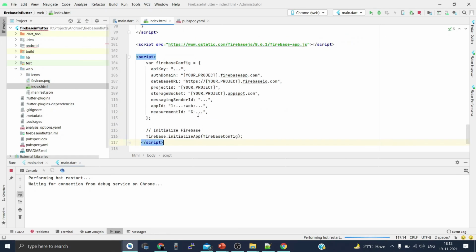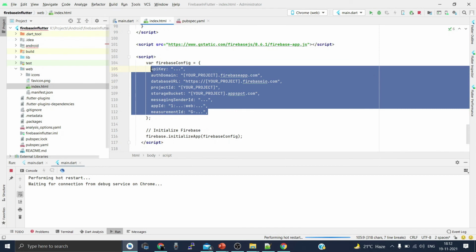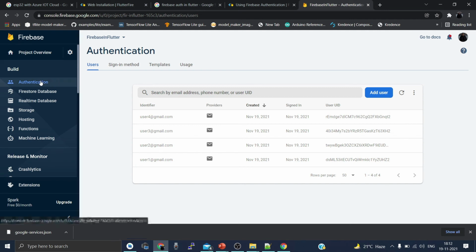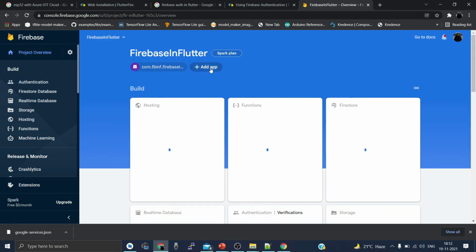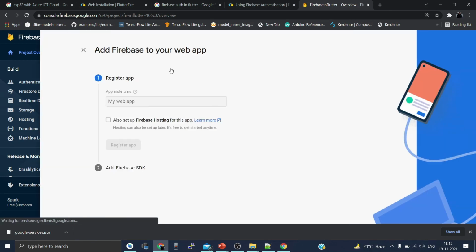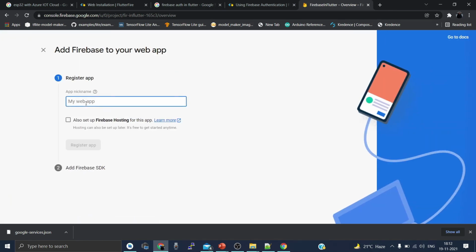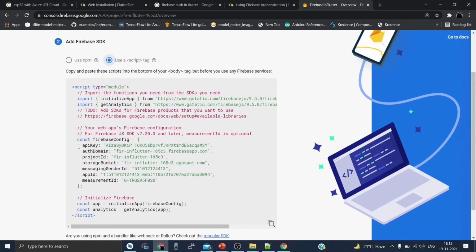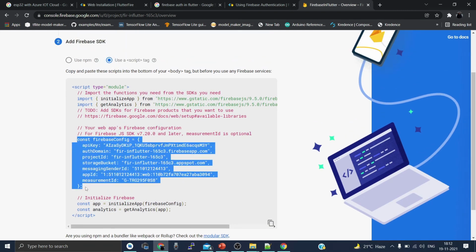and paste it here. Now we have to get hold of this information from the Firebase console. Let's go back to our Firebase console and go to project overview, and then we might have to add a new application selecting the web as the platform. We will call this Firebase in Flutter web, and we will register the application. Now we will be using the script tag. Or what you can do is just copy the Firebase configuration information from here.